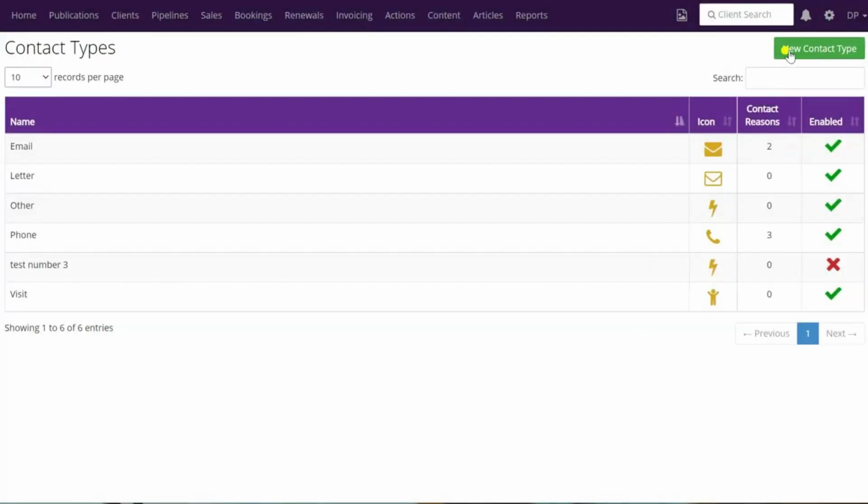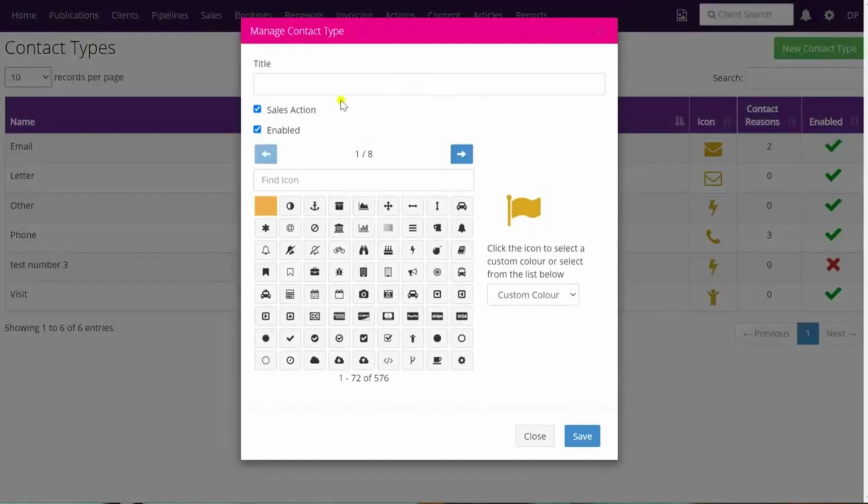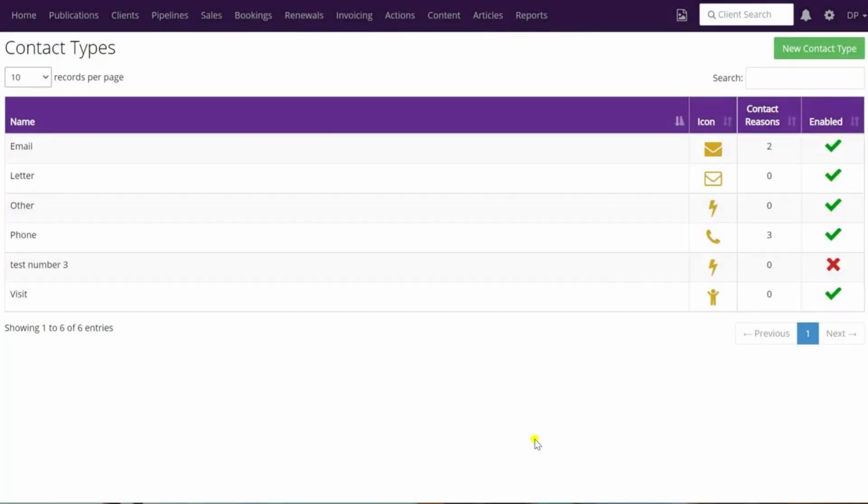To add a new icon, it's simply a case of clicking new contact type, entering a name, ensuring that both of these sales action and enabled are turned on, choose your icon and your colour and save, and then the new icon would be added to your contact types list.